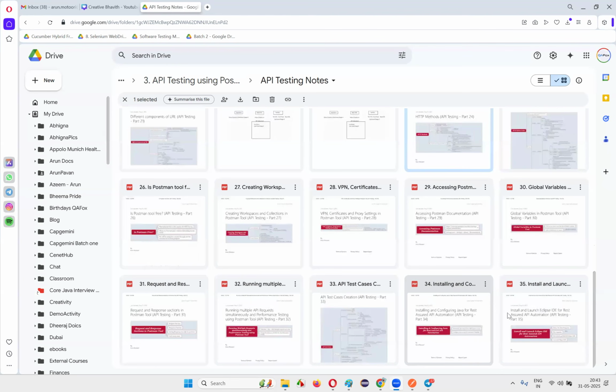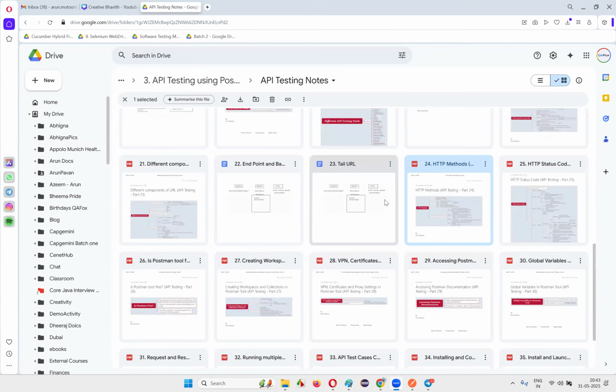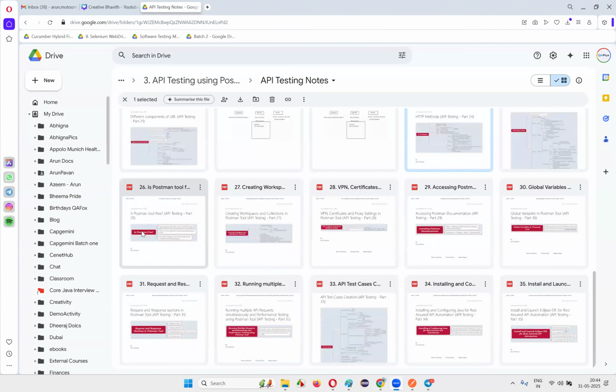These things are for the REST Assured framework, guys. 34 and 35 you can ignore. The last one is 33 only. Now we are here. HTTP methods, HTTP status codes. This is already covered. This is also already covered. Workspaces, collections and all. Some proxy settings and all. This is important.